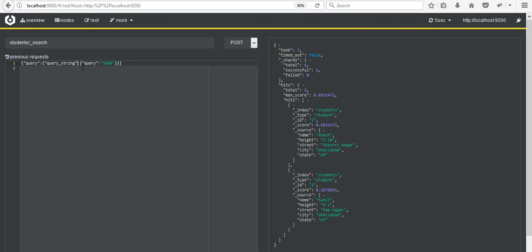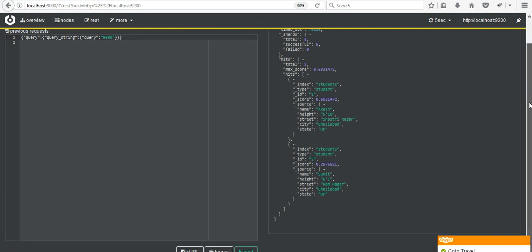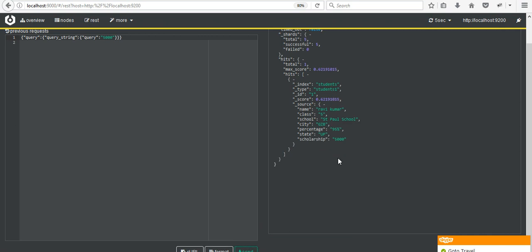Now over here you can see I have applied a query string in which the query is 5000. I have not mentioned the field. So when I post the data, it will return data that contains 5000. So once I go down, I will say send. So you can see it will return an index that has data like 5000. The 5000 here refers to scholarship. So in this way you can apply the queries.